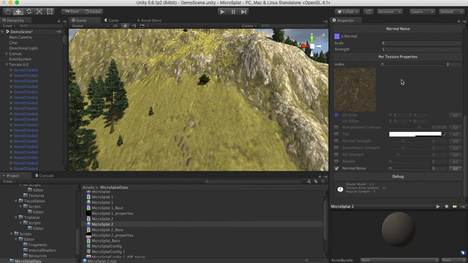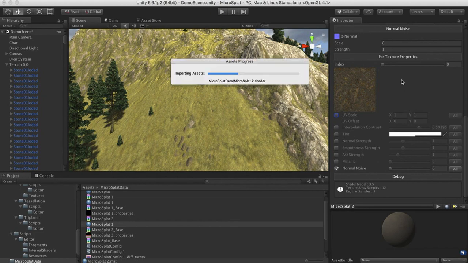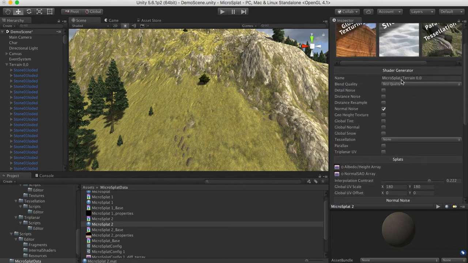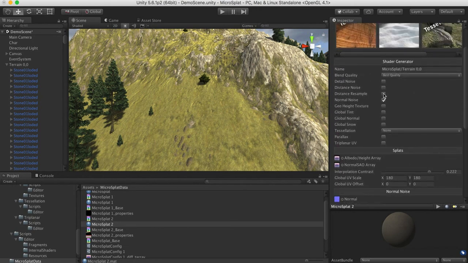Go ahead and turn off UV scale. Let's go to the next feature. That's normal noise. Let's do distance resampling next.